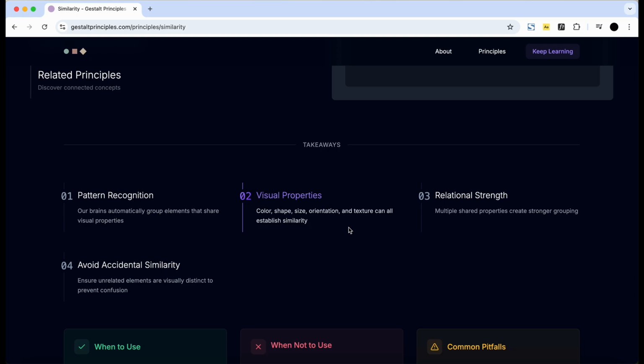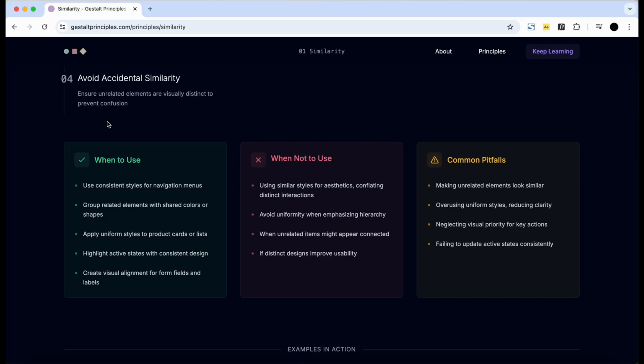Visual properties, color, shape, size, orientation, and texture can all establish similarity. Relational strength, multiple shared properties create stronger grouping. And avoid accidental similarity, ensure unrelated elements are visually distinct to prevent confusion. It's really nice because then it goes into when to use, when not to use, and common pitfalls.